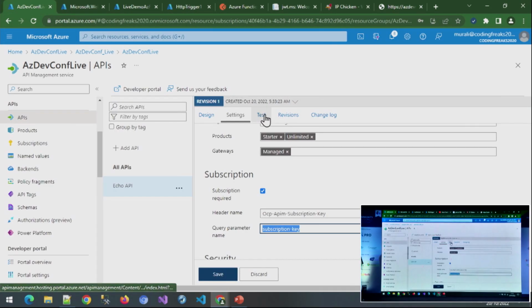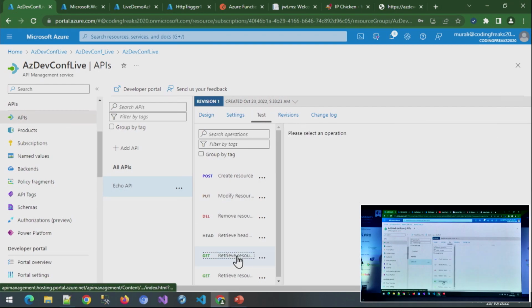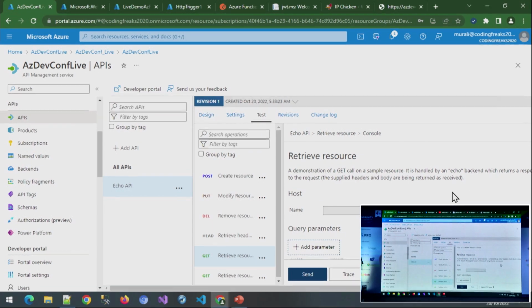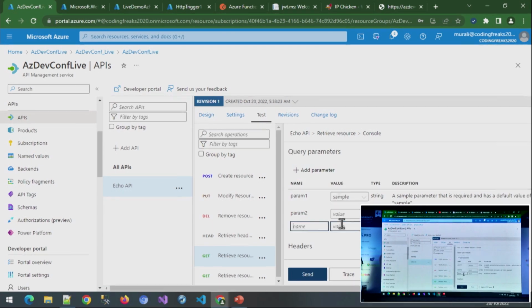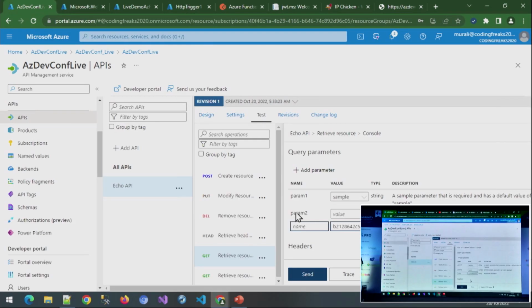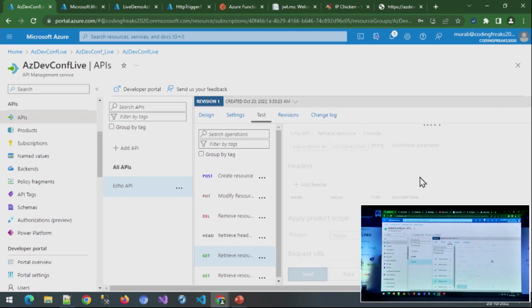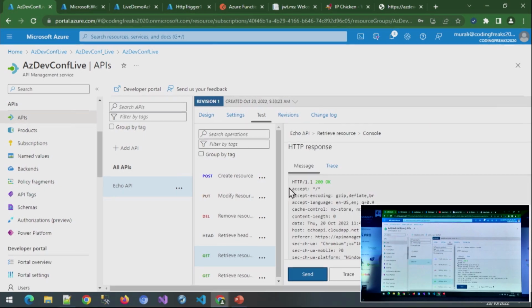Or if you want to test it on your portal itself, you can come here, click the GET, and pass it in the query string parameters. For the value, I'll copy the subscription key, paste it, and send it here. You should get the results. We get the 200. So we got the 200 as well. Okay, so this is the one option.